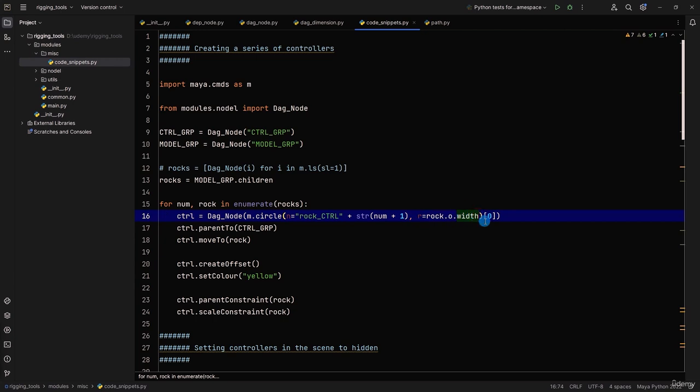We could also say times maybe 0.75, so it's not too much bigger than the rock. But for the minute, that'll be fine. We just want a control which we know is going to be relative to the size of the geometry that we have within our scene. So again, it's automating everything we're doing. We're not going to get controls too big or too small.